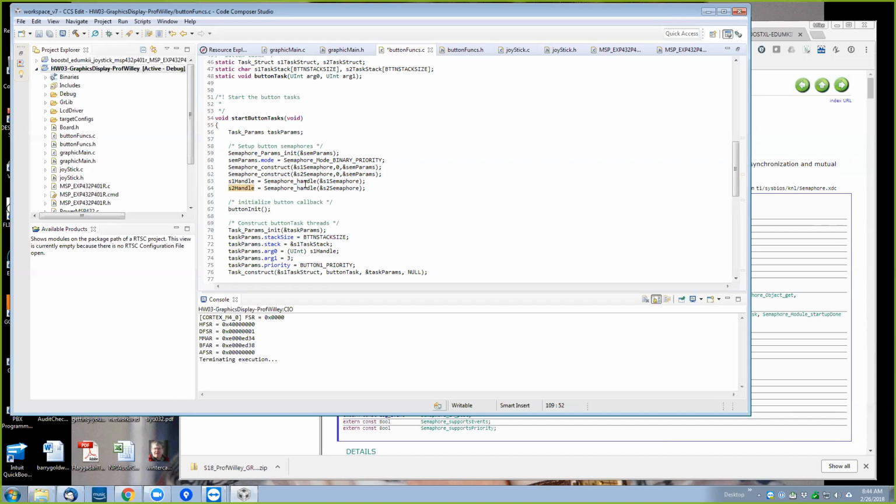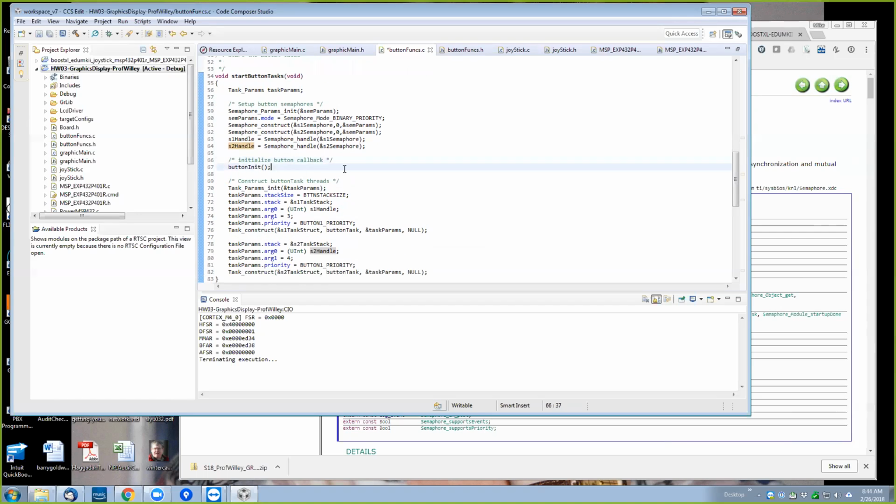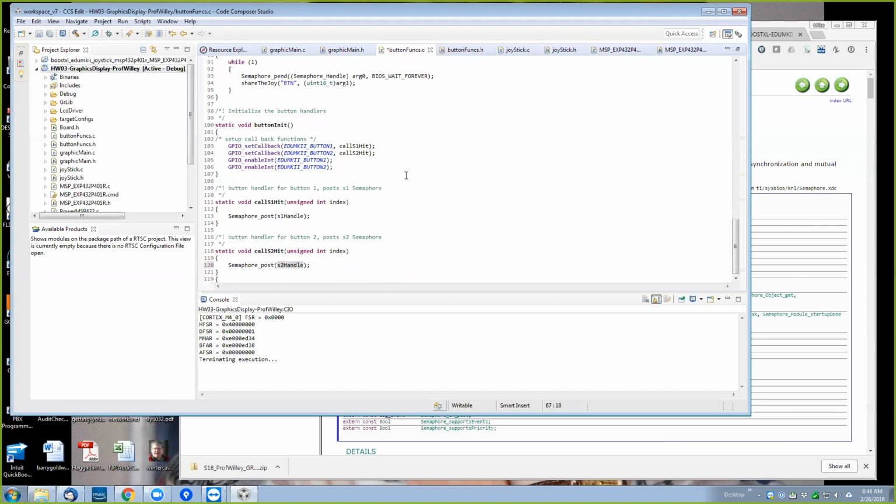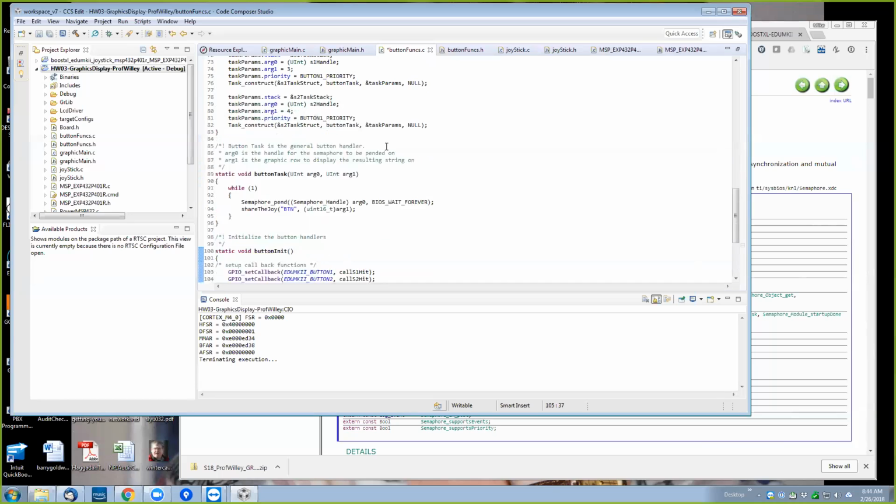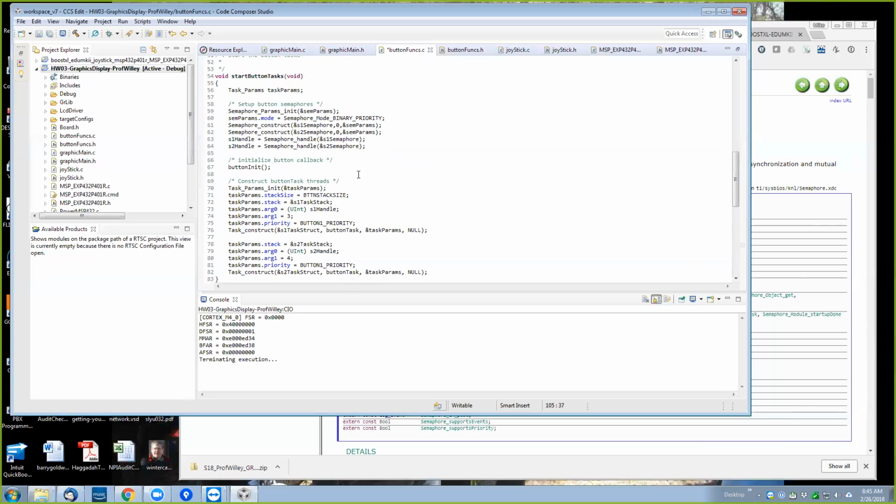So we create the two semaphores, we get their handles, put those in a nice common place, and now we can call button init. Now, even though our tasks aren't running, it's not going to hurt if these interrupt functions get called, they're going to post to a semaphore. The semaphore hasn't been hit yet, but that's okay. The task that's going to monitor this is not going to be running yet, but that's okay. And so we set the callback functions, enable the interrupts, and we're off to the races in button init.